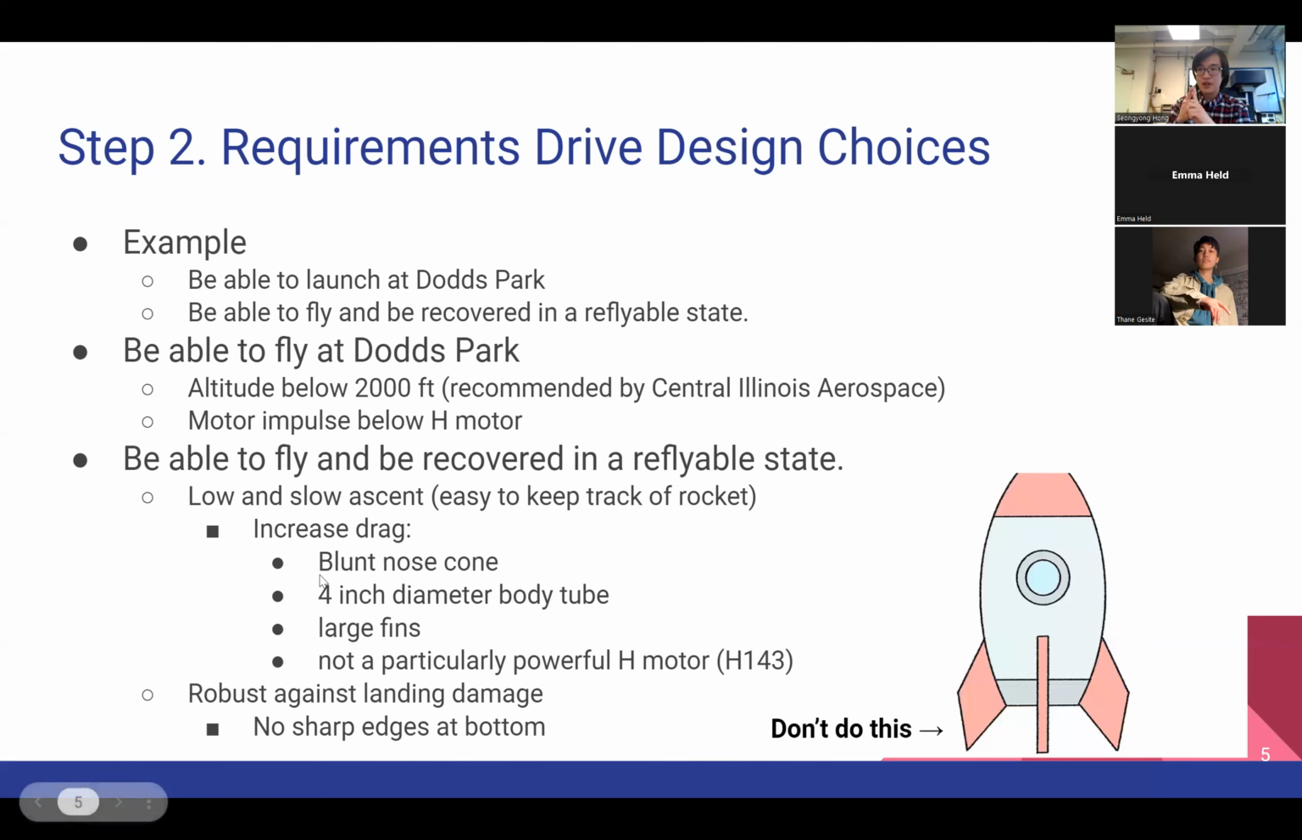So a blunt nose cone to increase drag at the front of the rocket, and a 4-inch diameter body tube. I could have easily used a 3-inch body tube, but by using a 4-inch body tube, you're increasing the cross-sectional area, so you have more air to push out of the way, so more drag. Large fins, again, same principle. You have more surface for the air to experience friction and shear forces.